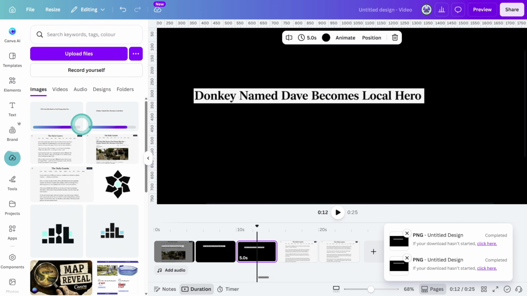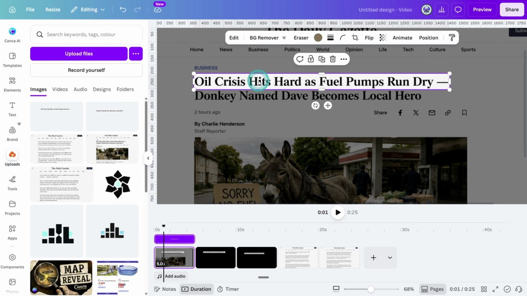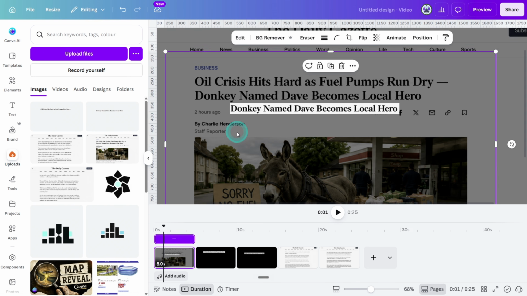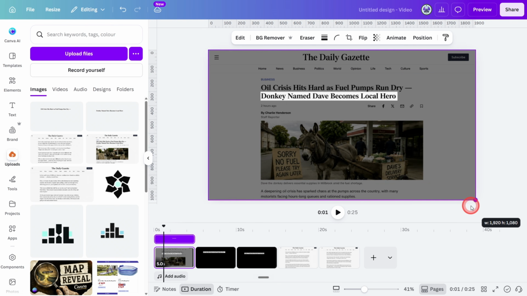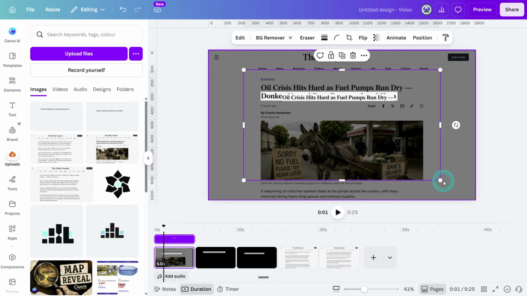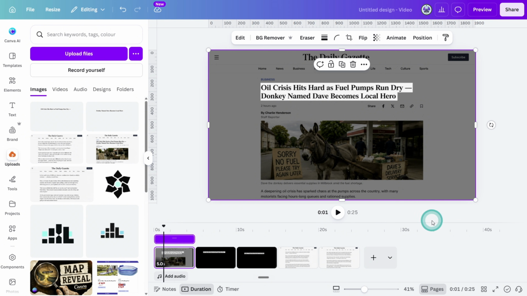Once they're downloaded, go back to the original article page. Delete the temporary highlighted crop layers. Then upload the new transparent PNG highlights back into Canva. Place them onto the canvas and enlarge them to the full size of the original screenshot. They should slot perfectly back into position.